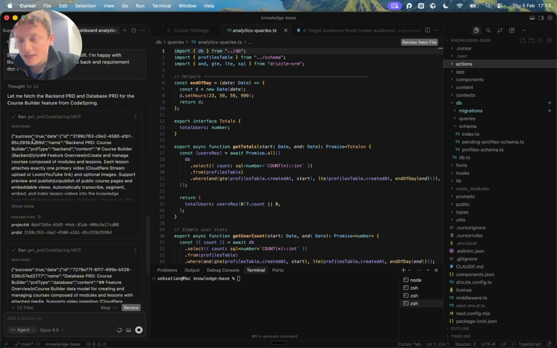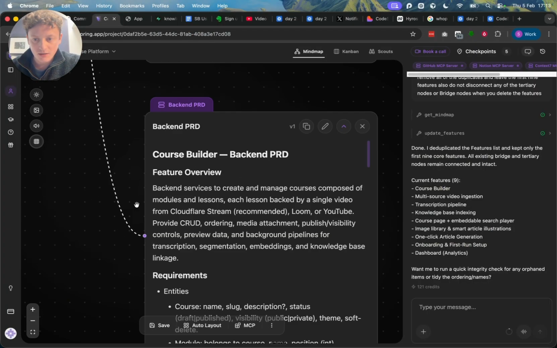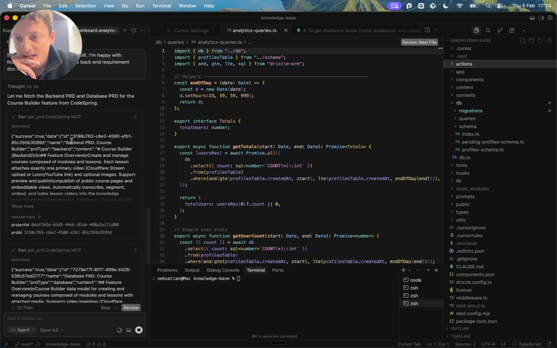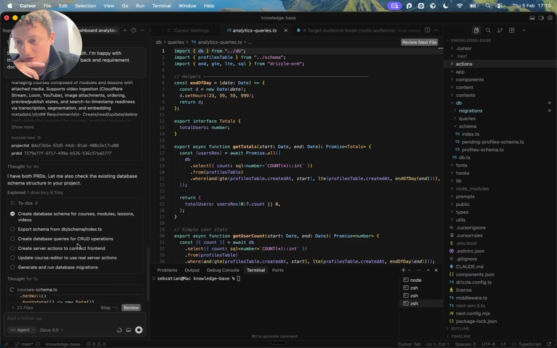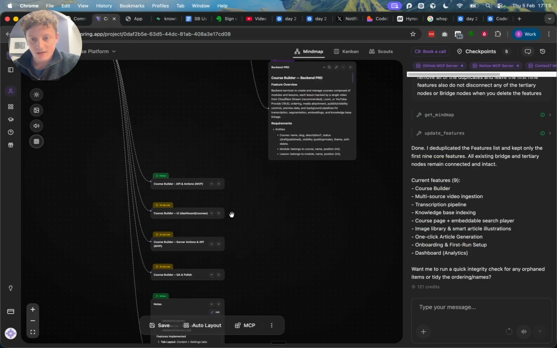Let's read through what it's doing, and it's always good practice, right? Whenever you've got these requirement docs in CodeSpring, always have a look at what the requirement docs are. Backend services to create and manage courses. So you can see here, backend PRD course builder, overview, create and manage courses composed of modules and lessons. And then we've got this one here, which is the database product requirement doc. And then obviously, because there's a lot more detail here, now Cursor can go ahead and create a proper to-do list plan.